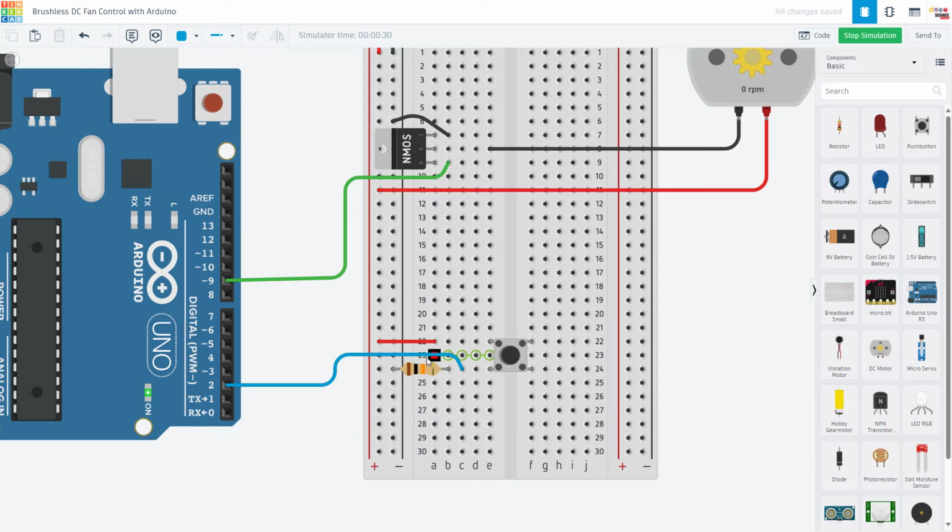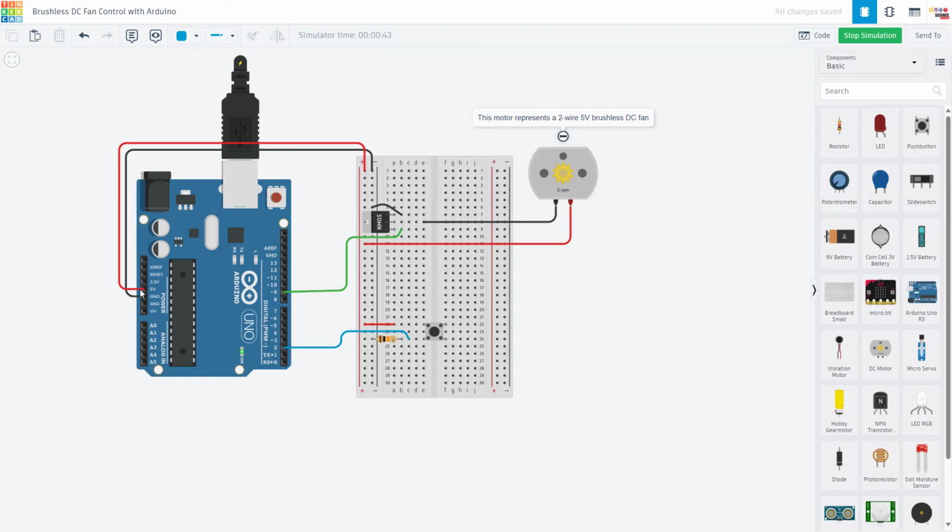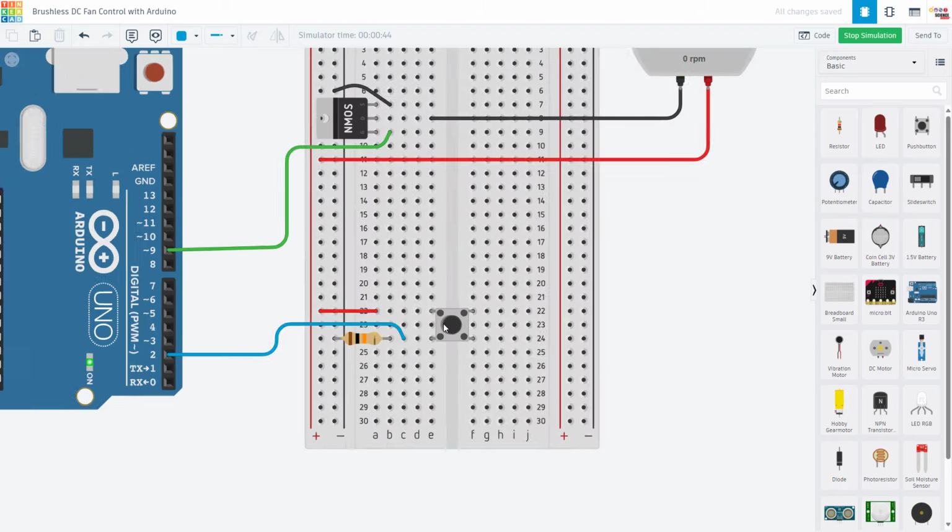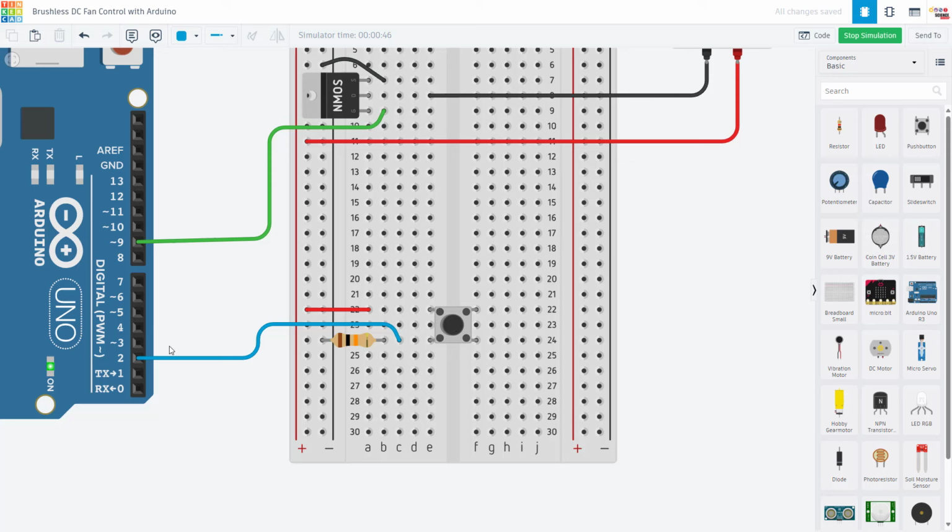First, we have a button, which I will go over quickly because they are covered earlier in our tutorial series. The button is bridging the middle gap in the breadboard. We have one side of the button connected to ground through a 10 kiloohm pull-down resistor. That side is also connected to Arduino pin 2. And the other side of the button is connected to the power bus on the breadboard, which is in turn connected to 5 volts on the Arduino. So in this configuration, the input voltage on this pin will be low by default when the button is not pressed, and it will go high when the button is pressed.